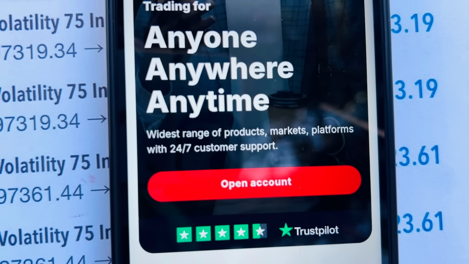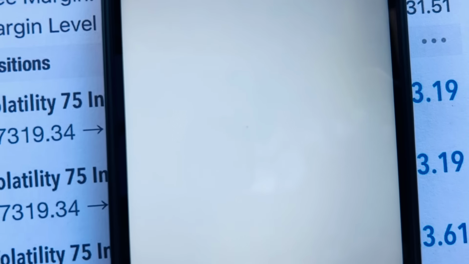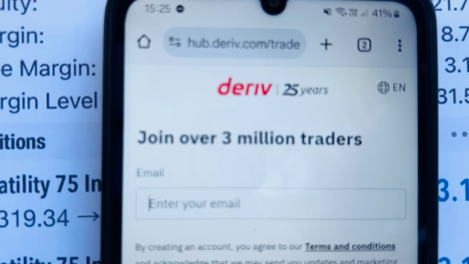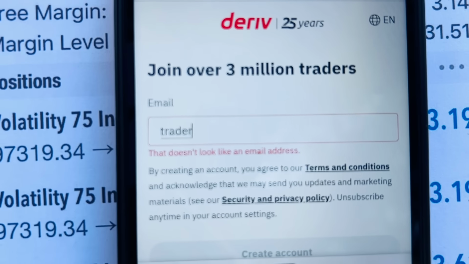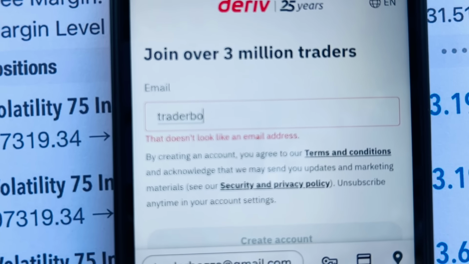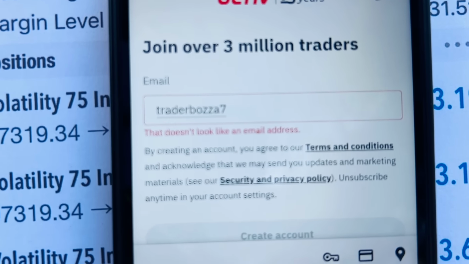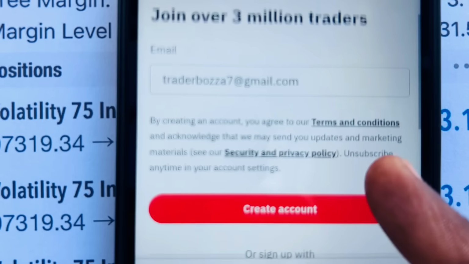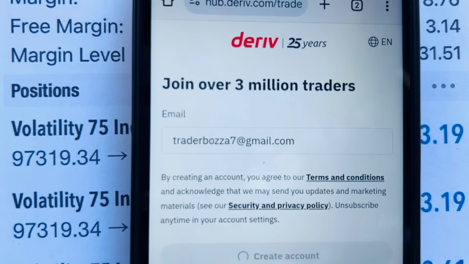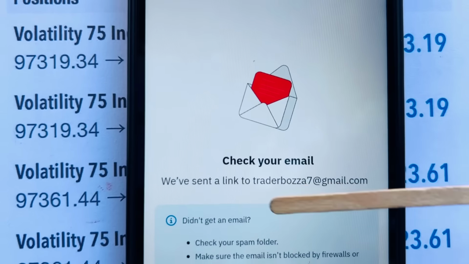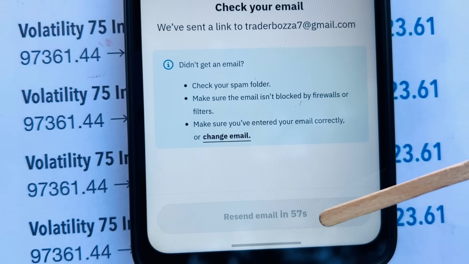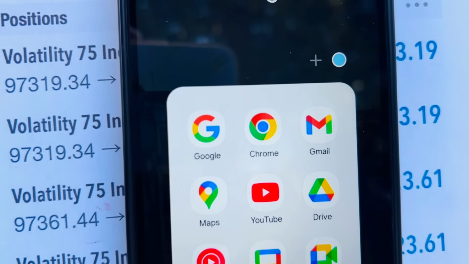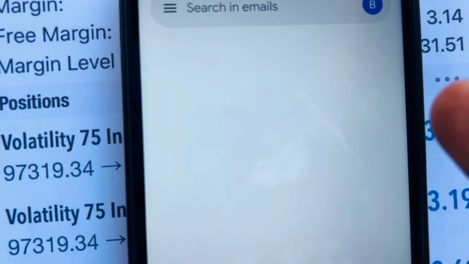Once you click on open account, you'll have to add your email address. Add your email address, and then you check your email. We have trader Bozza 7@gmail.com, just like that, and we click on create account. Once we click on create account, we have to check our mailbox within 58 seconds. So we've got only 1 minute to check our email, and we do this quickly and not wasting time.